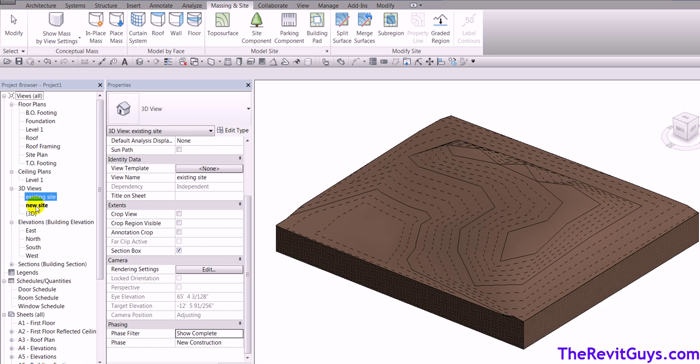Woohoo! Now I'm going to go back to new site and I'm going to make sure that it is set to new construction complete. That's the new site. Existing site, I go to that view and I'm going to say show. The phase would be existing and the phase filter would be show all work. There it is. So now switching between the views, I've got old and new.